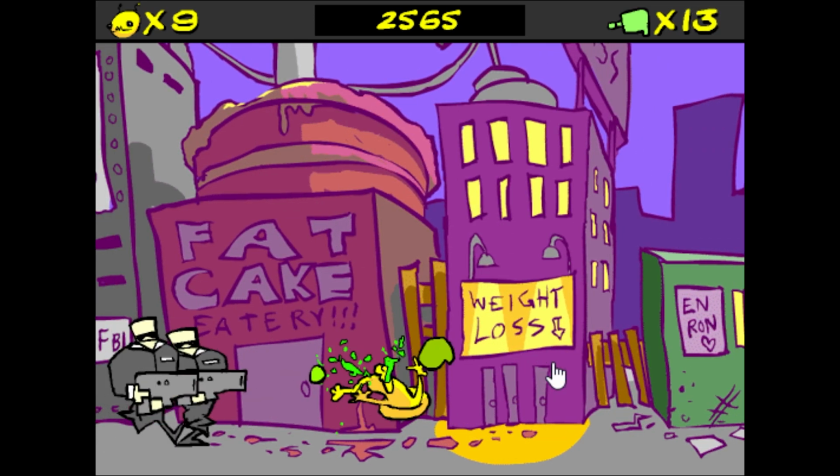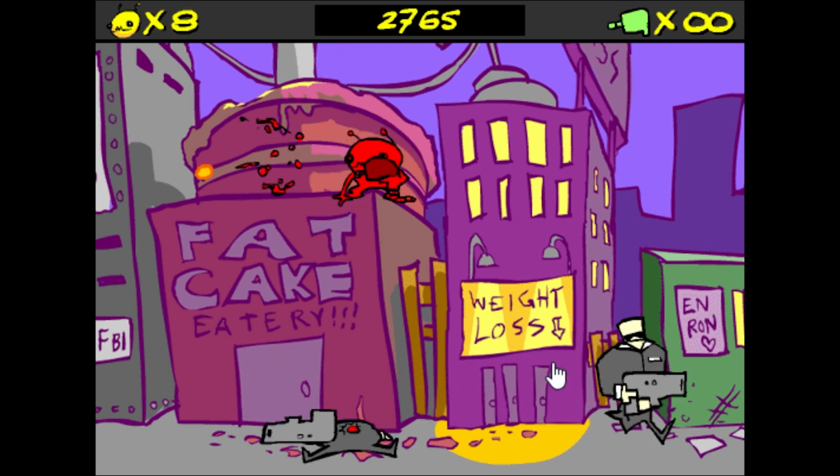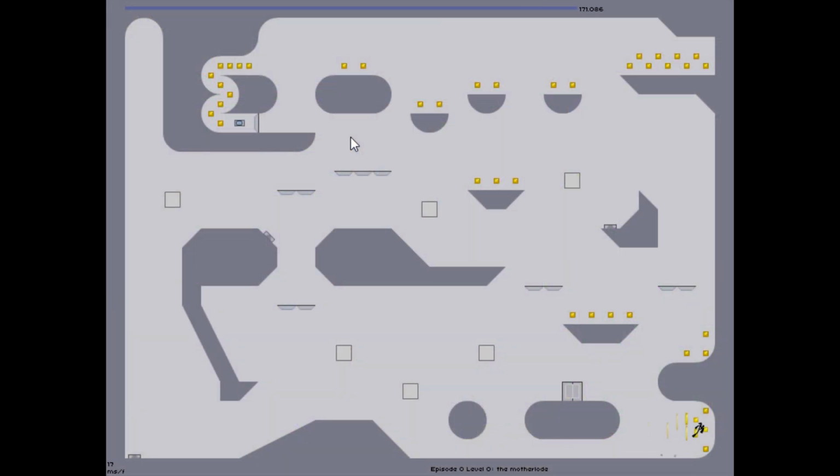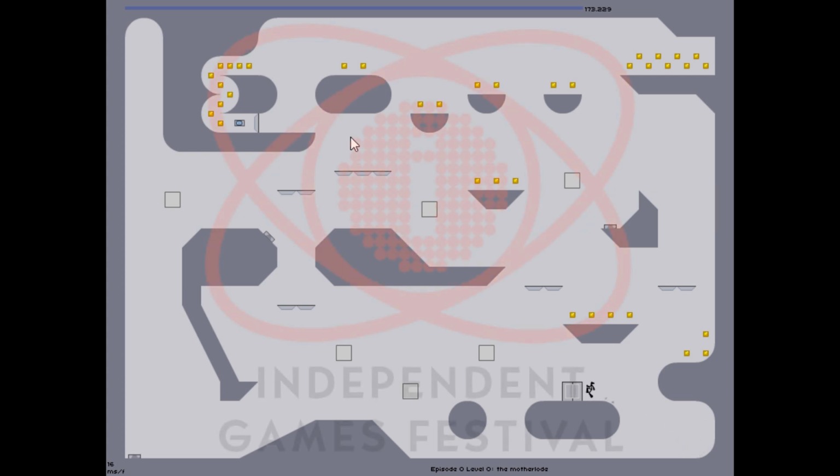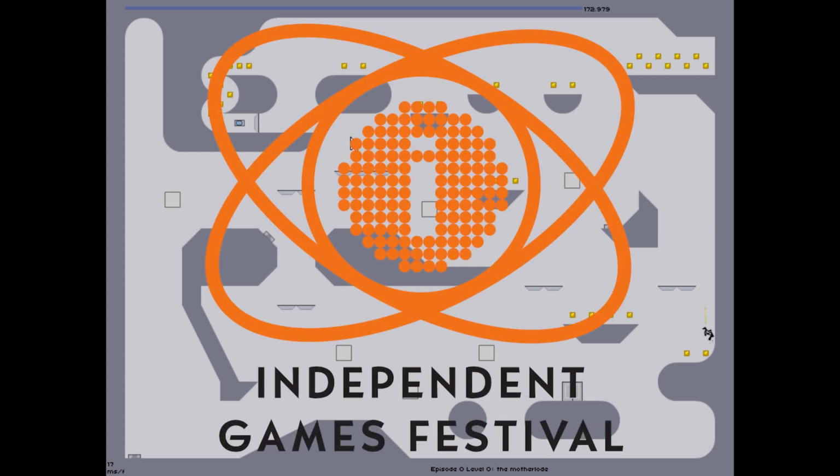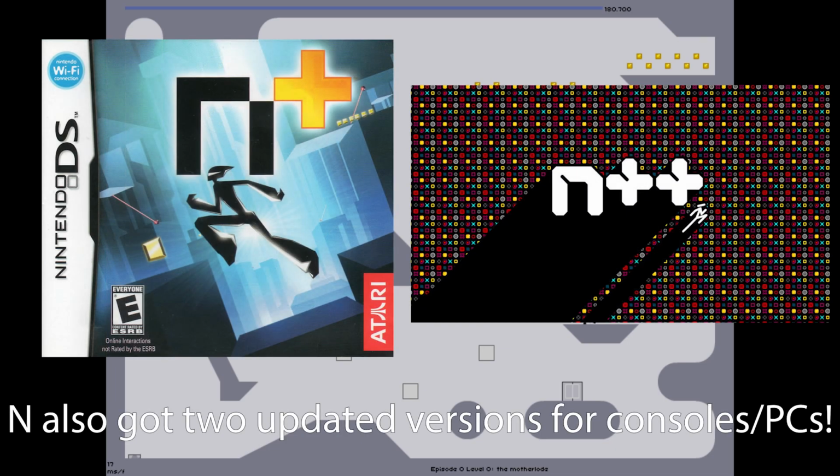Flash games were beginning to get attention from awards organizations as well. 2005's N won awards in that year's Independent Games Festival, and award ceremonies for best individual Flash games were starting to form by the mid-2000s.